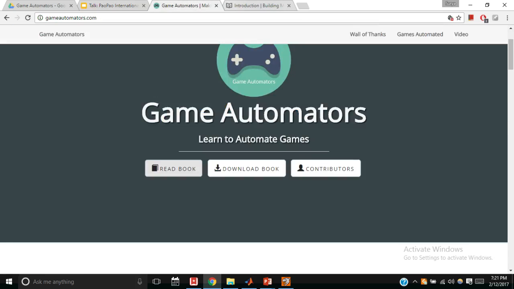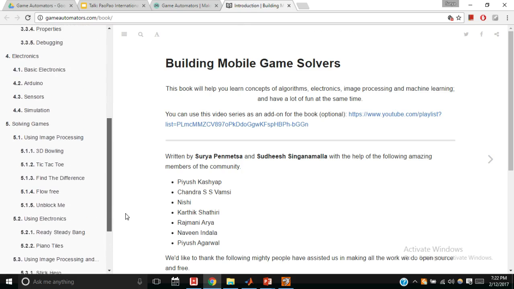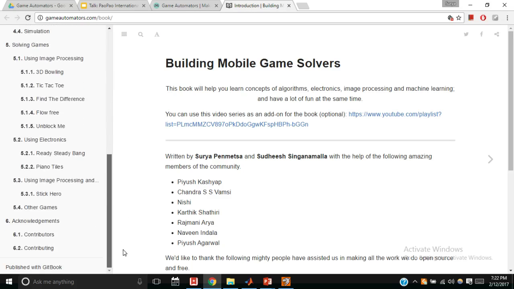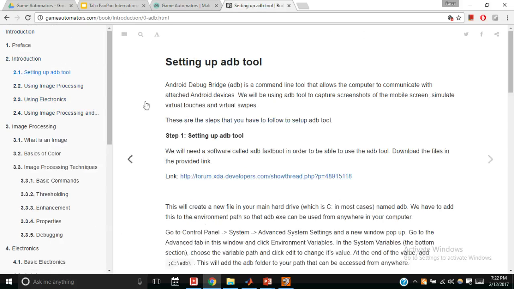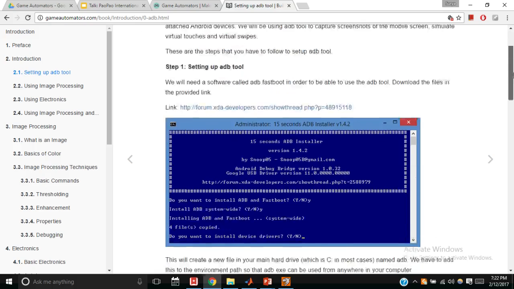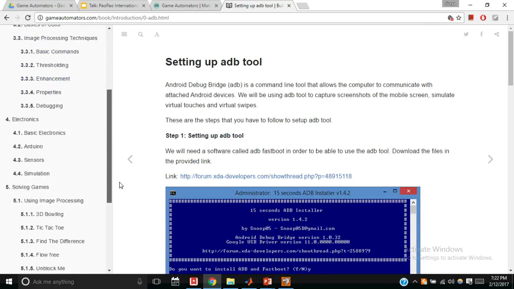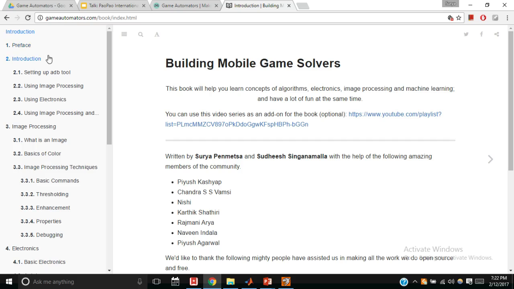You can check the website. I think we have about 7-8 games on the website, and if you look into the GitHub page for Game Automators, you will be able to find about 20 games there. We also have a section on setting up the ADB tool, which could sometimes be a little effort. So you can just browse through all the sections, and if you're interested, you can just try to automate some of these games. So I think that's it for now.